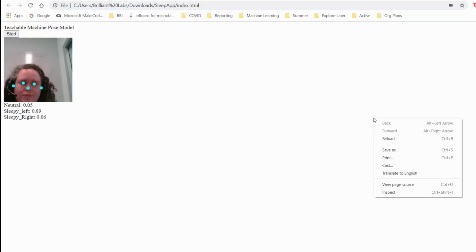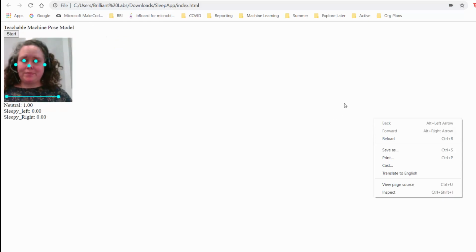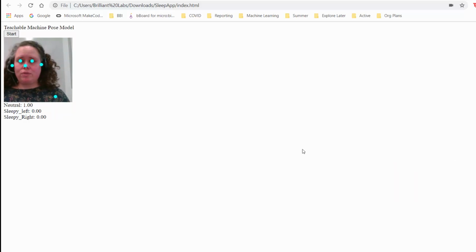Okay, so we're going to press start, and press allow. So you can see when I'm neutral, no alarm plays. But if I'm to the right or the left, an alarm plays. So this is a good way to keep your posture too.